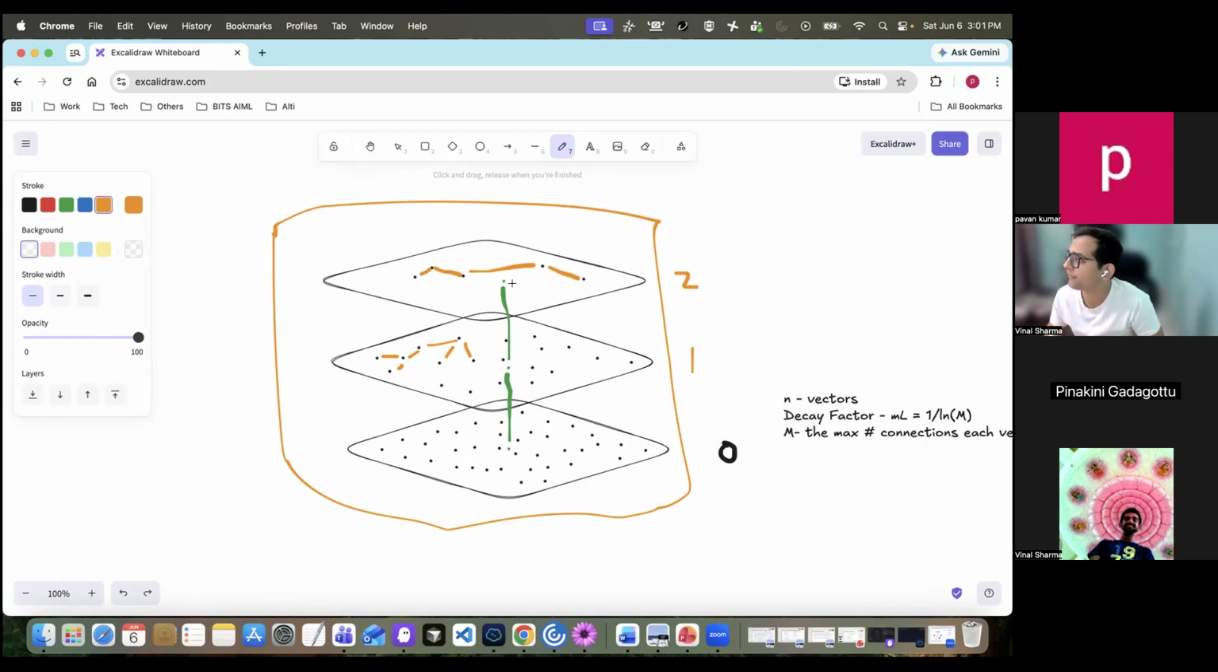Yeah, but so Pinakini, how familiar are you with RAG? Like, do you know what RAG is and how it works? Yeah, basically, Vinal. Okay, cool then. Basics I know. Cool. Yeah, Pawan, sorry, Pawan.